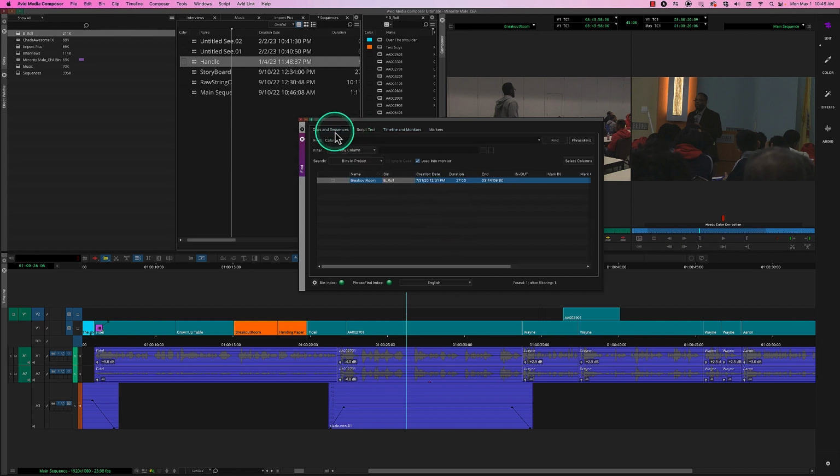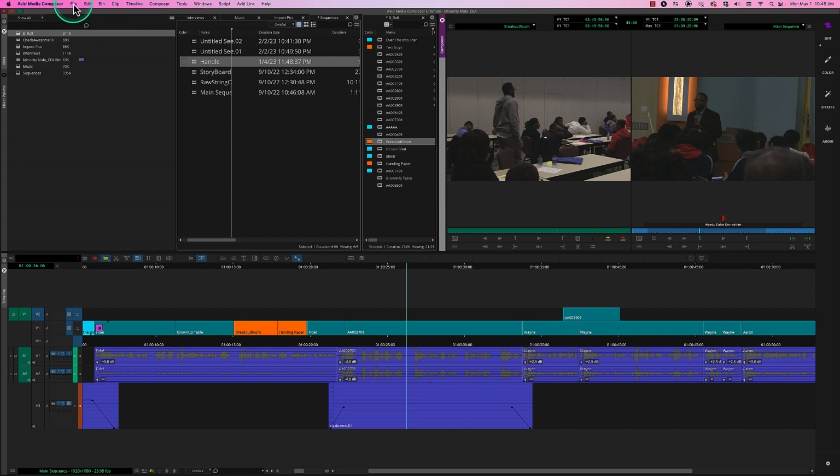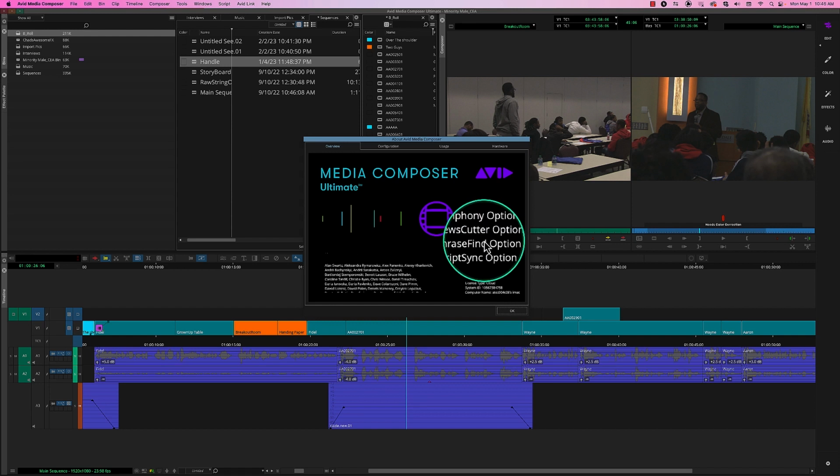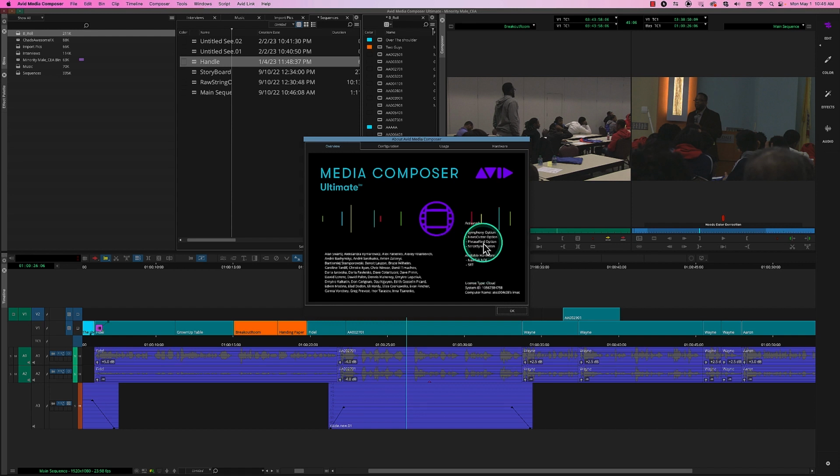We can search there. What's really fun is, just to be clear, I also have Avid Media Composer. My version of Avid Media Composer is Avid Media Composer Ultimate, which is the higher end version. So if you have Media Composer Ultimate, you have some settings. You have the Symphony option, which gives you more color correction. You have the News Cutter option, which is kind of straightforward. But then you also have in here the Phrase Find option.